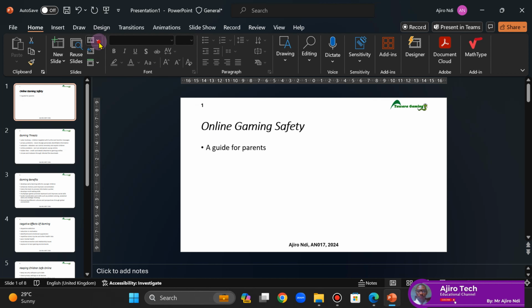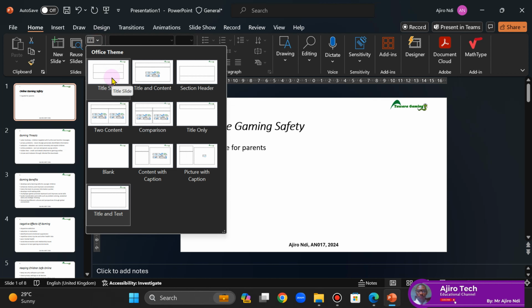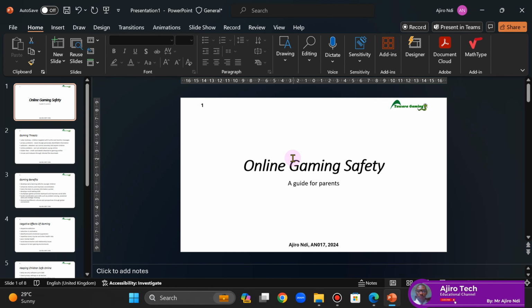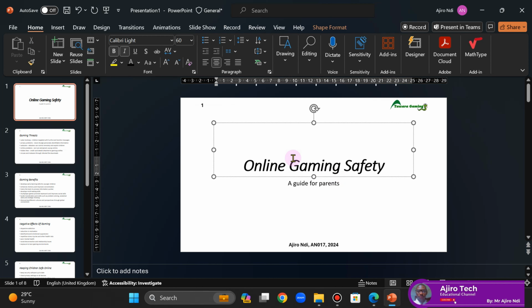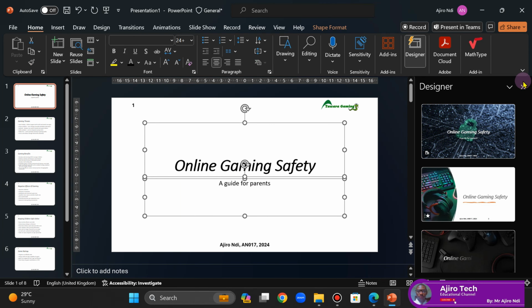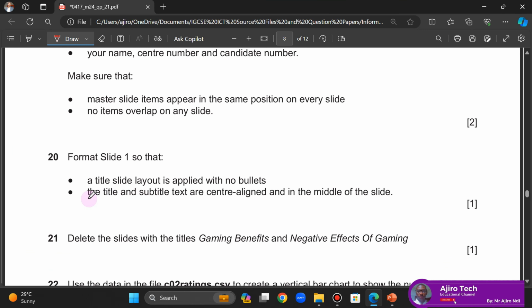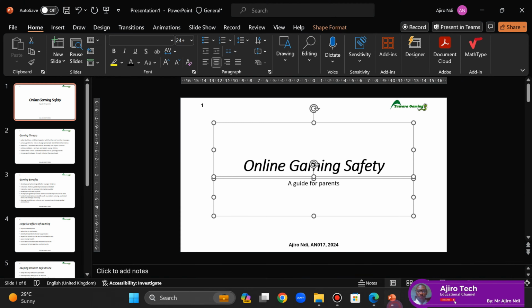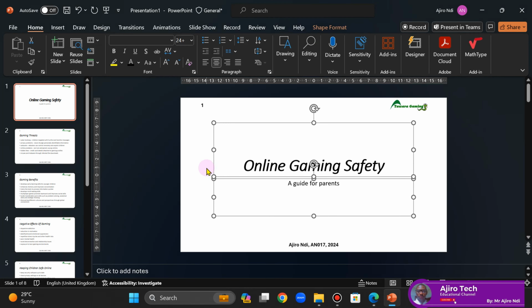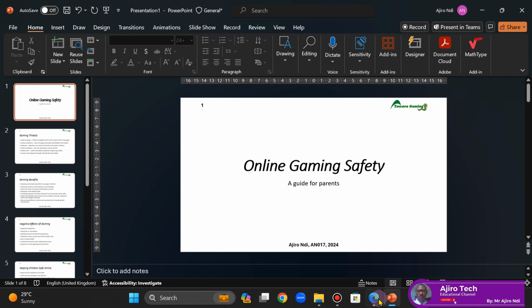Now in your slide layout, we're going to choose what? A title slide. Now when we click on the title slide, automatically, right? I don't need a designer. If we do this, now watch what happens. Now you see that the title and the subtitle text are centered and in the middle of the slide. So automatically when we make it a title slide, the title and the subtitle are centered and they are also in the middle of the slide. So you don't have to do anything else. Once you make the slide layout a title slide, that will be done automatically for you. Hope that makes sense.